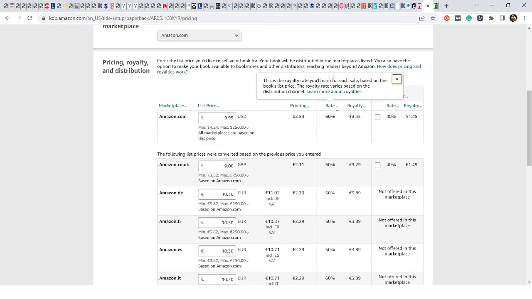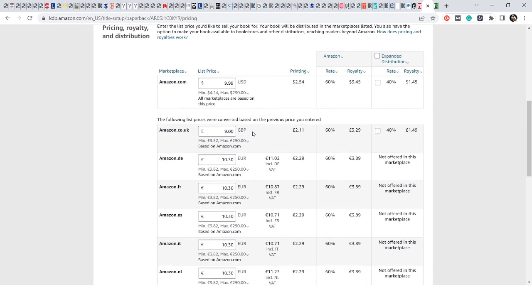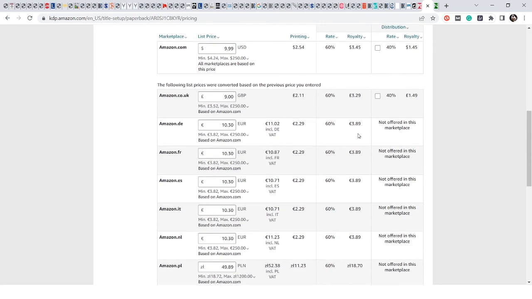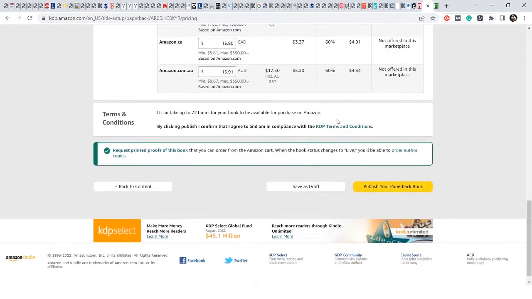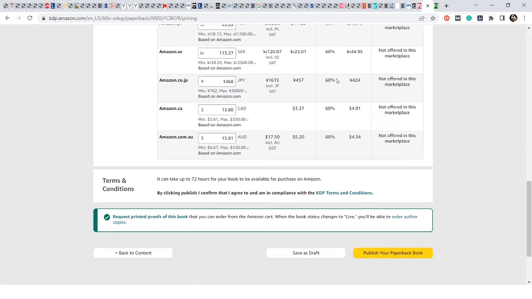Based on the book list price, the royalty rate varies based on the distribution channel. You can learn more about royalties here. So this is the rate. I get 60%, and that's the 3.45 that I will get from here. How much you will earn for each sale. So for every sale, I will get $3.45. On Amazon.co.uk, it's 9 Great Britain pounds, and I have 60% as well, which is £3.29. And these are everything that you need to set for your book.